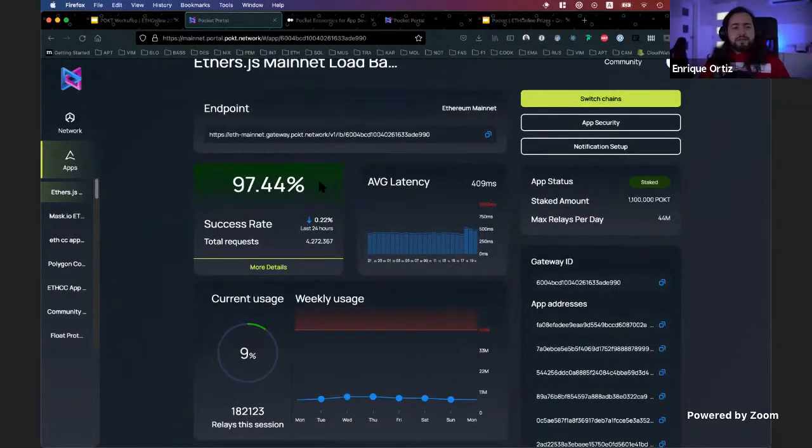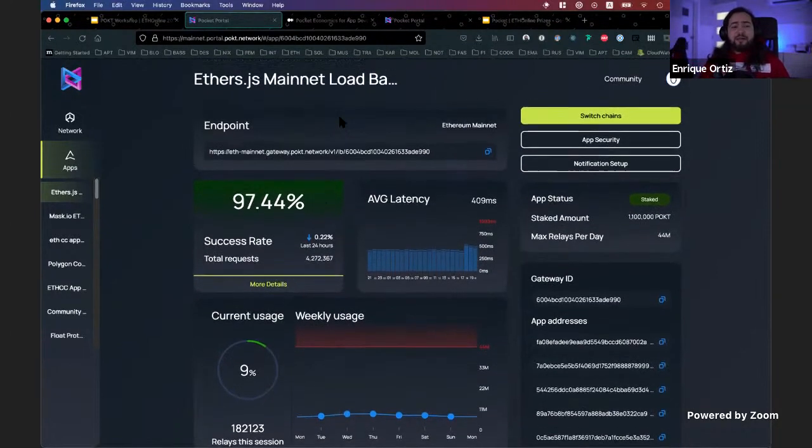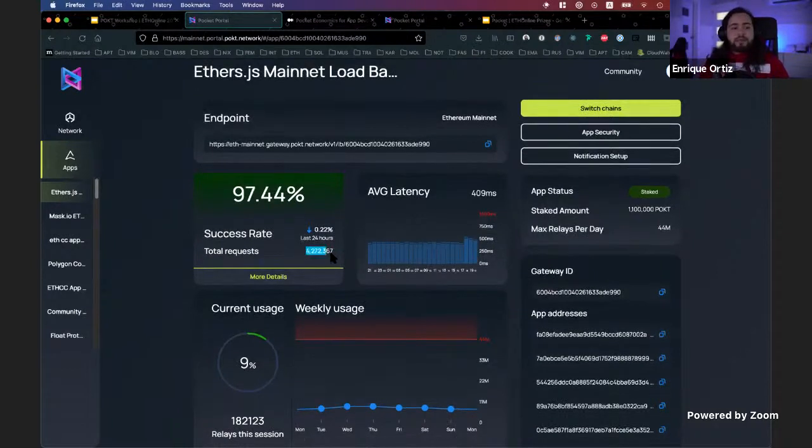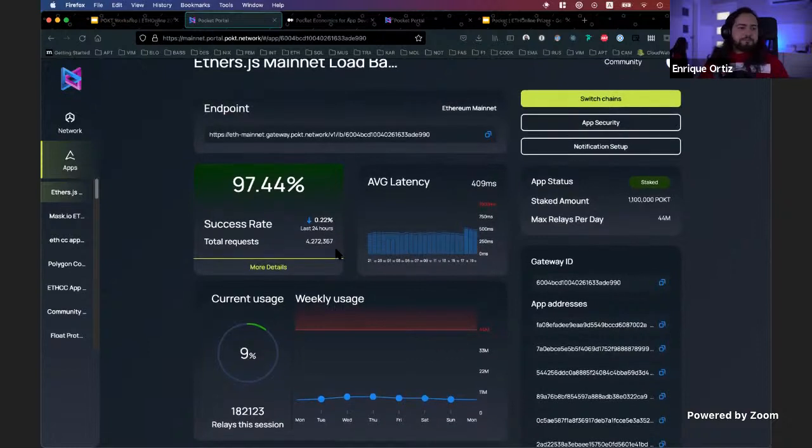Of course, you can see the success rate. As this is a public endpoint, a lot of calls can fail, right? If you're testing, for example, a contract and you do a bad call, that of course will hit that success rate. But it doesn't mean that they're getting bad service. They're actually getting really good service. This is really helpful to see if you're actually doing something wrong in your code. And we can see the total requests they've done recently, right?